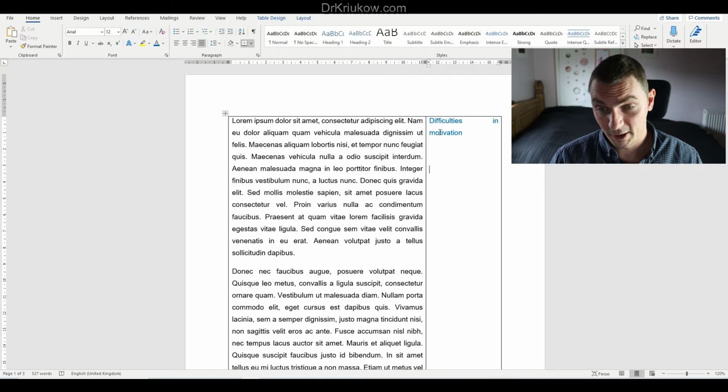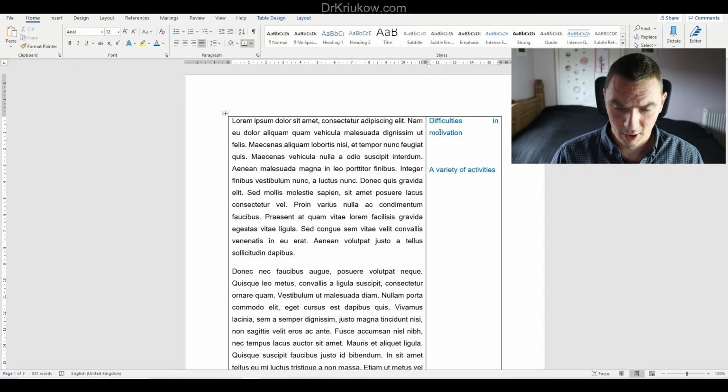Here we keep reading. So let's say that in this fragment they mentioned something that's actually a good thing. So let's say a variety of activities, because in online learning you can usually have a big variety of different things and visuals. So a variety of activities. As we keep going, we keep coding more and more.